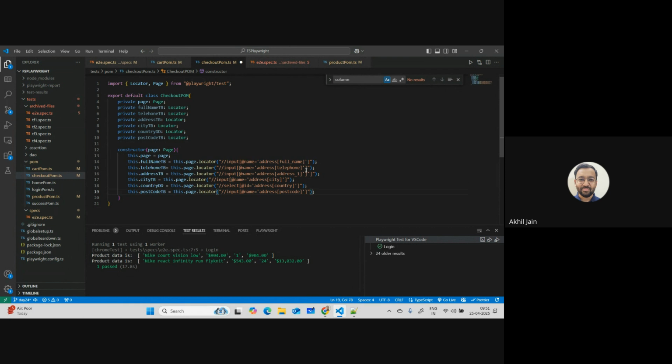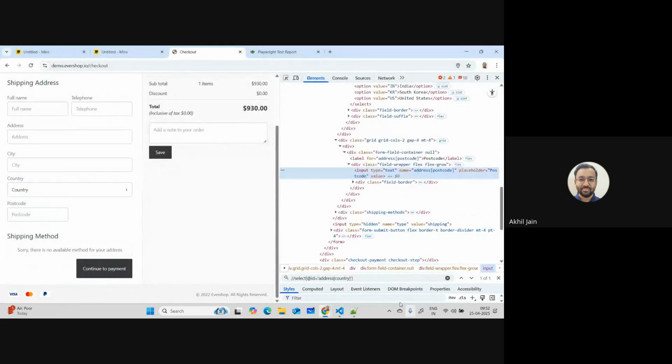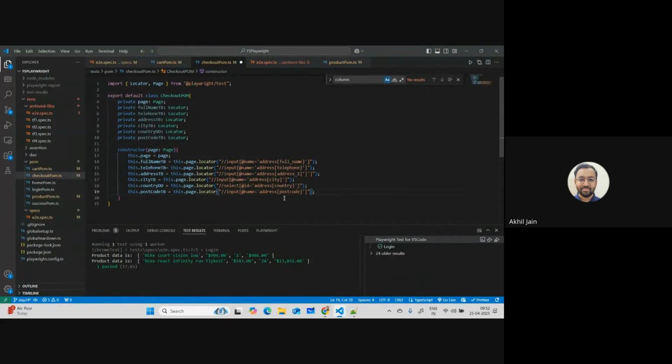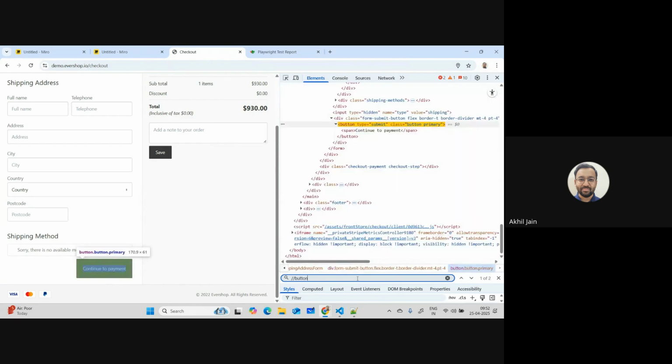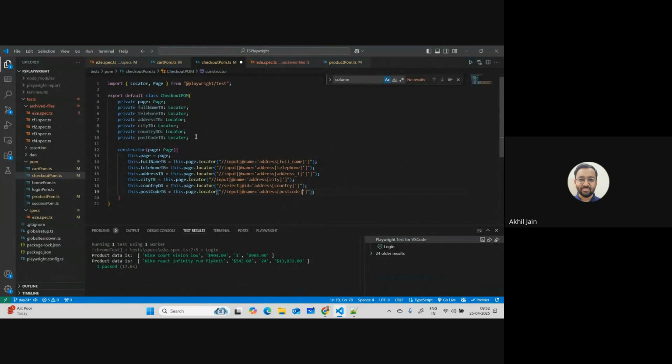Okay, so we have all the elements. I hope we have. Right, we have all the elements now. One thing is pending: click to continue to payment. So let's find the element for this also. Continue to payment. So this is a button with the span text equals to this value, 1 of 1. Let's copy this and create a locator for this.